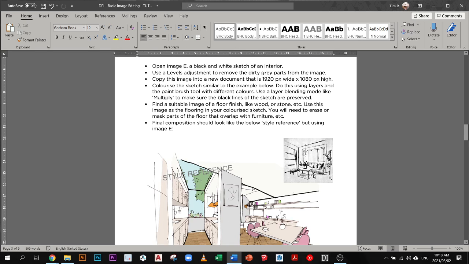I said you'll need to erase or mask parts of the floor that overlap with furniture. Okay, so remember, masking is like erasing, but it's like a map of where you would want the erasing to be done, which you can turn on and off. Okay, which makes it a little bit more versatile. But you can use the eraser or you can use masking to clip out parts of the image. Okay, because you're basically going to be selecting parts of the image and you're going to be putting color into it.